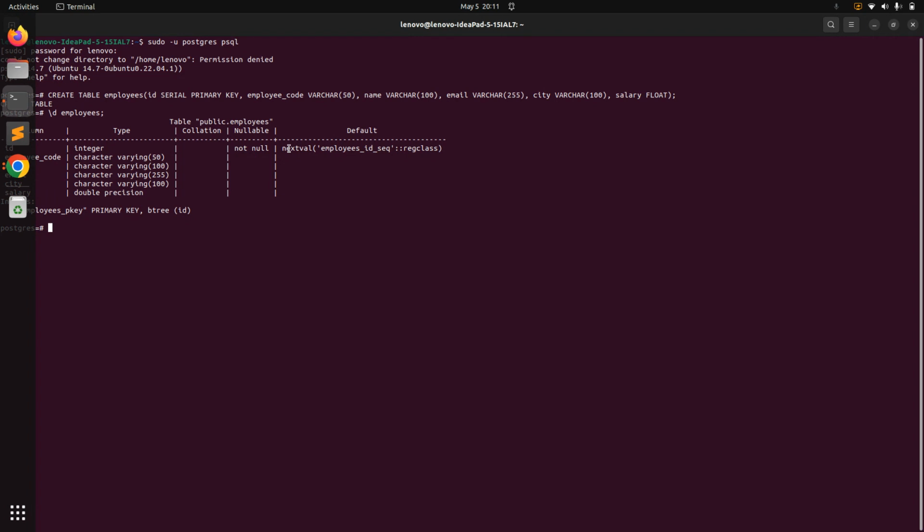Now let's insert some rows into the employees table. So we need to use the insert command to insert rows into the table. Okay, so we can use insert into, and here we need to provide the table name and then the column names. And as I said previously, since id is serial and the primary key, we do not need to provide an id value here, it will be calculated automatically. Okay, so now what we can do here: employee code, name, email, city, and then salary. Okay, and here we need to provide values.